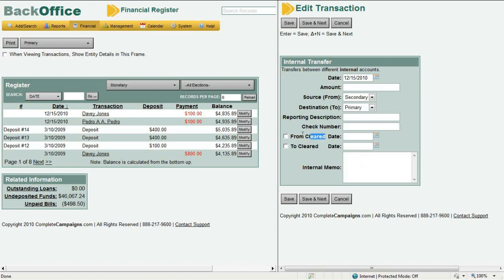Now you'll notice here that we have 2 checkboxes, from cleared and to cleared. This is because we have our source, so where the transfer is coming from, and then we have our destination, where that transfer is going to. So we have our from cleared and our to cleared. I'm going to cancel that.